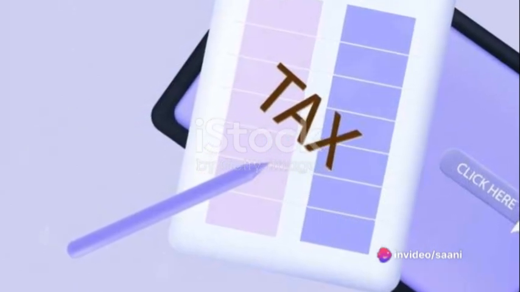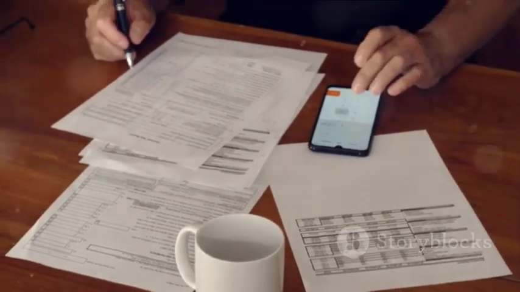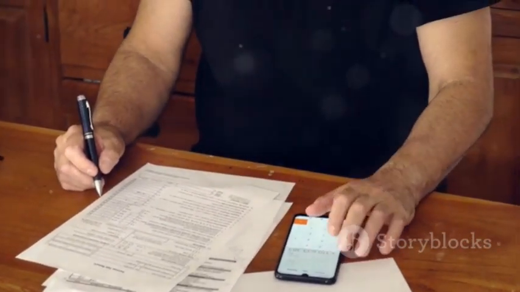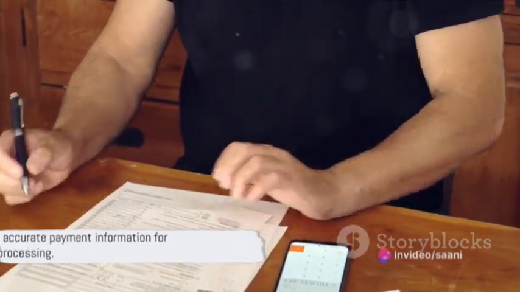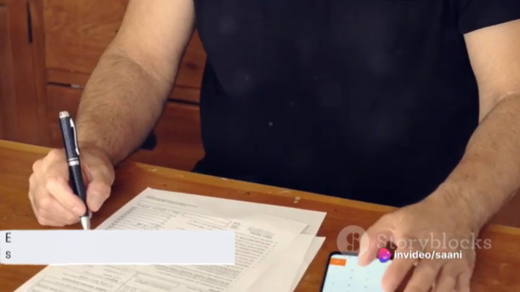Next, navigate to the Tax Details section. Here, fill out the necessary information based on your location and the nature of your business. Remember, the more accurate the information, the smoother the process.